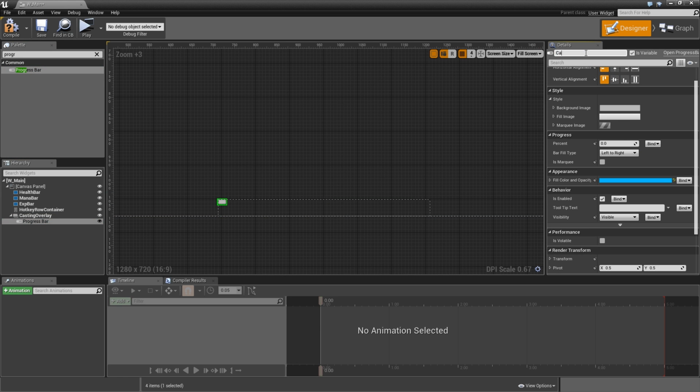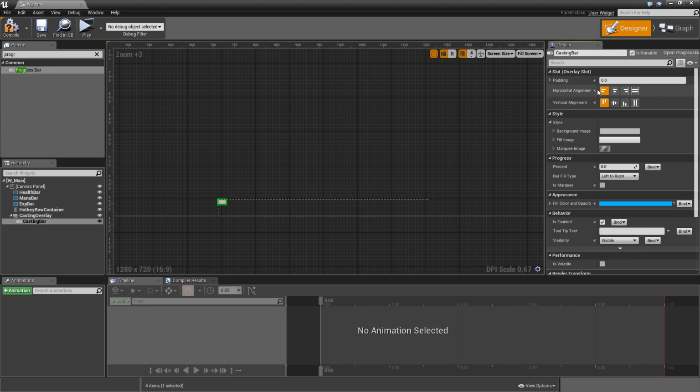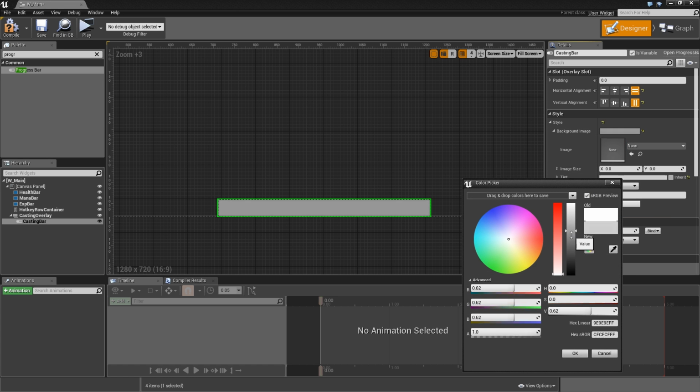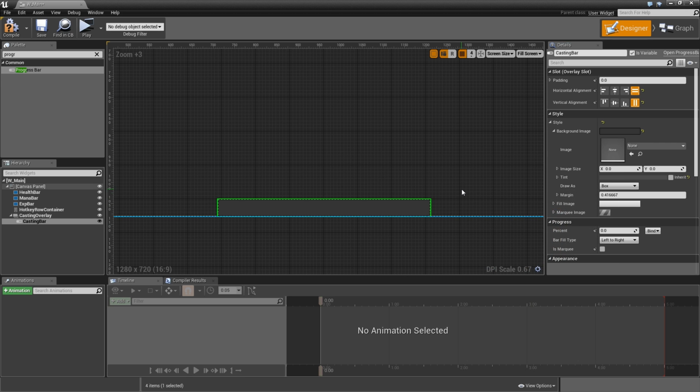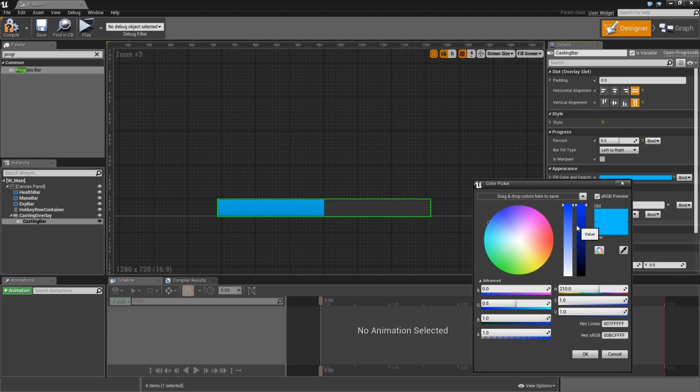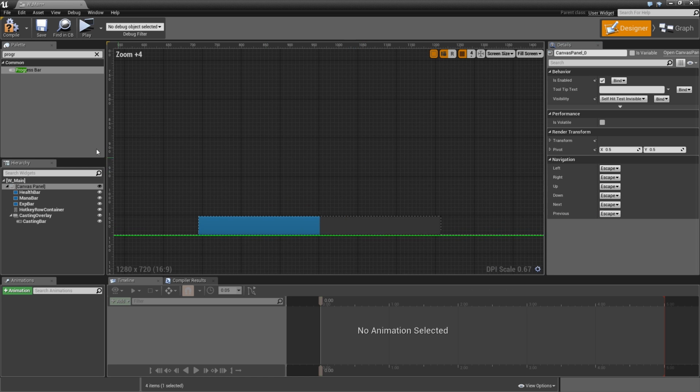Just call that casting bar. And we will set that to fill. Let's also expand the background image here and give that a slightly darker tint. Maybe something like that, almost black. And set the percent to 0.5 so we can see something. Maybe also let's darken the fill color and opacity. Yeah, something like that should work.